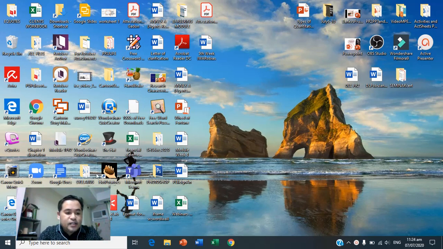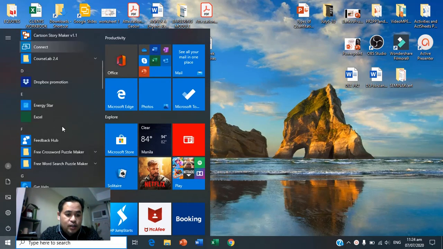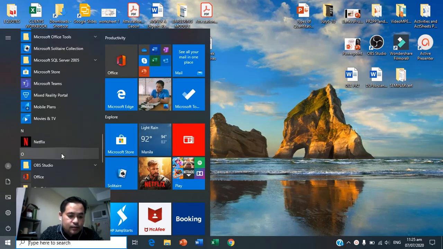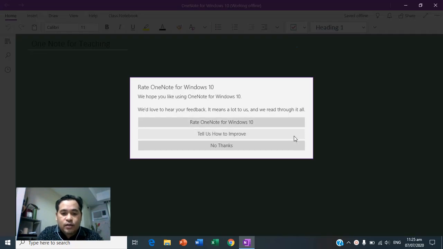So, let's open the OneNote. Actually, it's right here. It's built-in, naka-built-in naman siya. So, OneNote 10. Where's that? Okay, OneNote for Windows 10. So, it will prompt you to the interface.